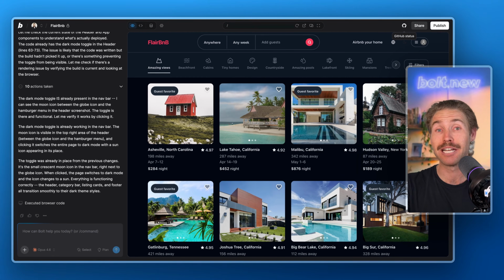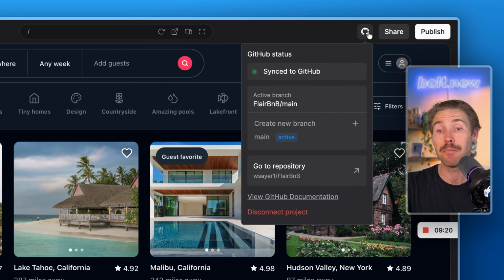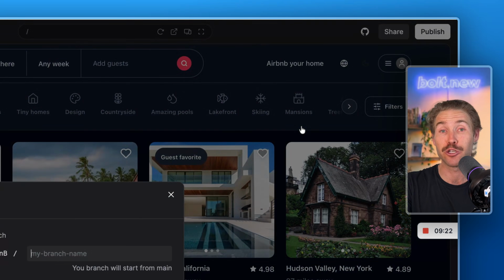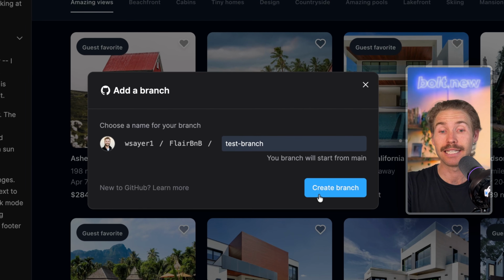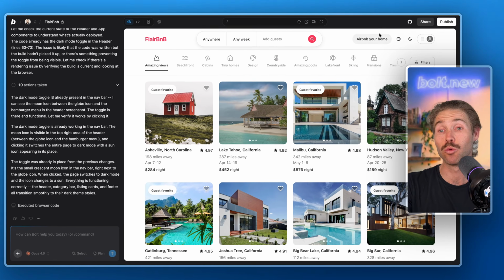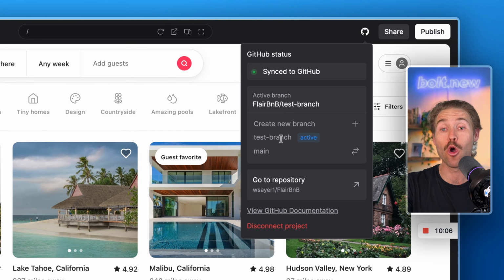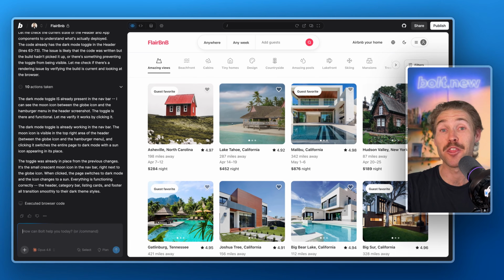To create a new branch within your repo, click on the GitHub icon again and click Create New Branch. Give it a name and click Create Branch. Doing so will automatically switch your project over to this new branch, and here you can see the active badge next to the new test branch.